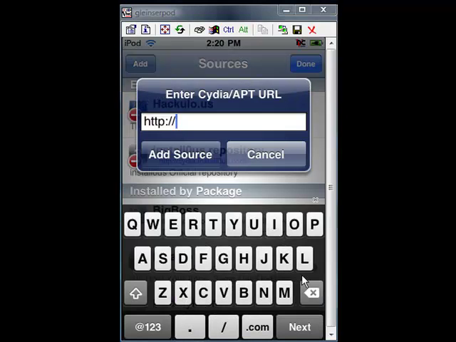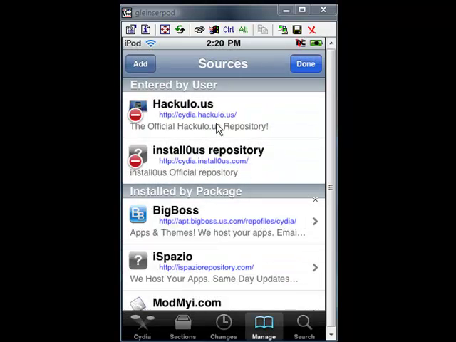The source that you want to add is Cydia dot Haculo.us. And I'll have all of these sources in the description. So after you add that, it should work and you should be able to have the Haculo repository.